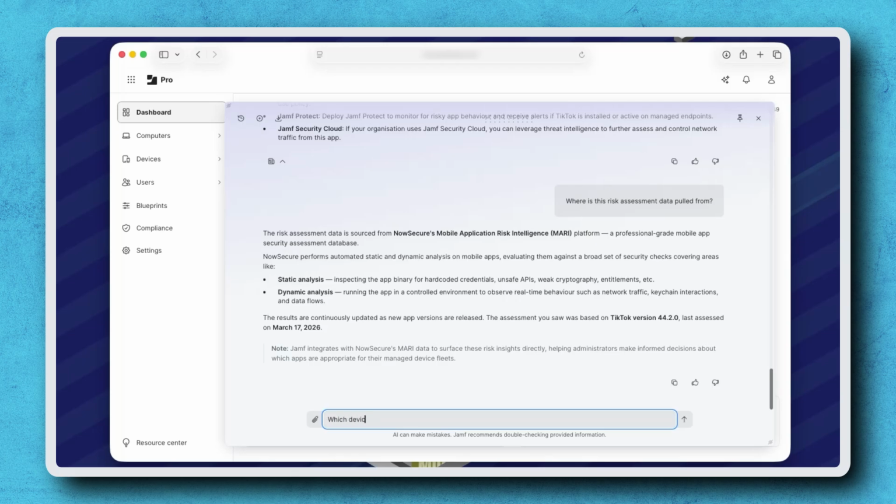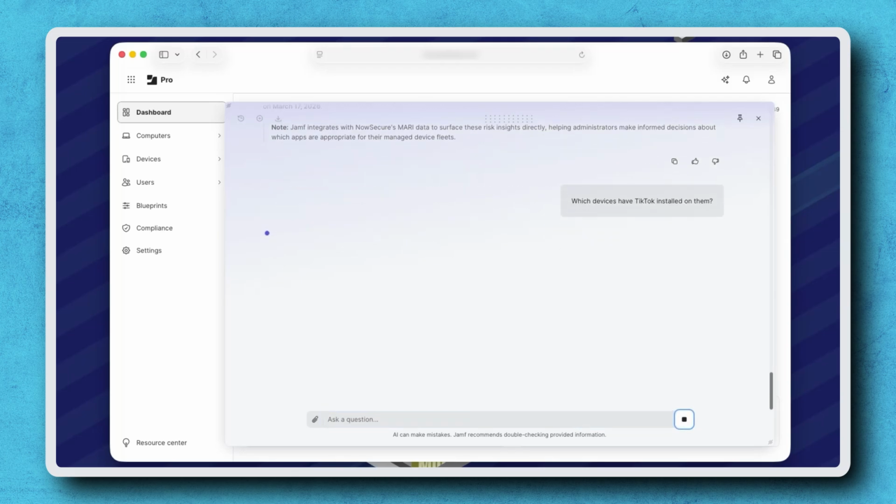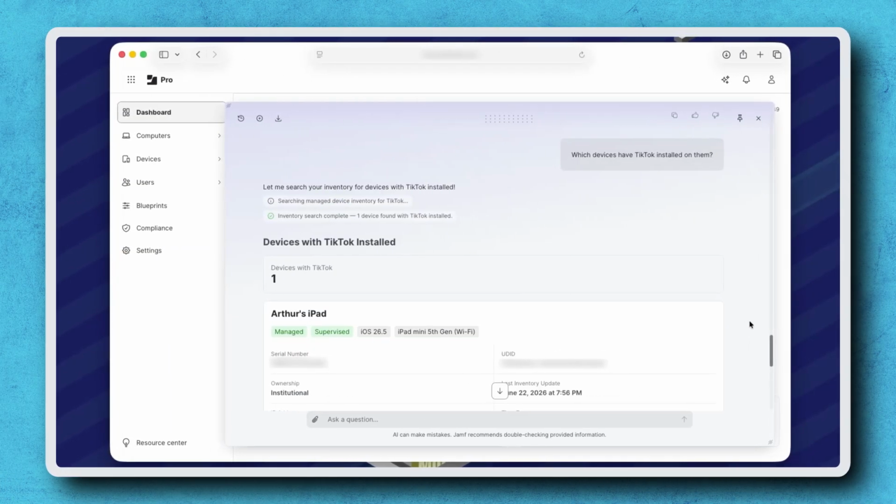Let's find out if TikTok is installed on any of the devices in our environment. Let's use some video editing magic again to speed this along. It looks like only one device has this app installed. We can now use the information provided to determine the best next steps for our environment moving forward.